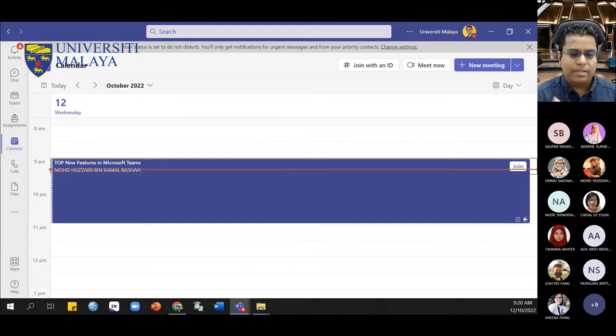Exactly. Okay, thank you. So if you want something on a long term and you want to store your files, you want to store documents, you want to see past chats and all this, then I will recommend creating a Teams, creating a group. But if you just want an impromptu one-off meeting, then this will be an option. Okay. So it won't be in any Teams. So it will be on the calendar.